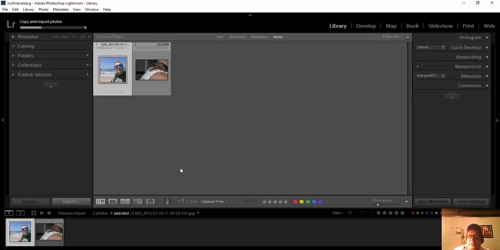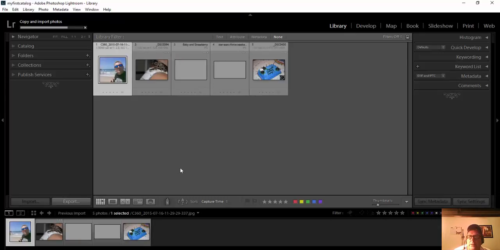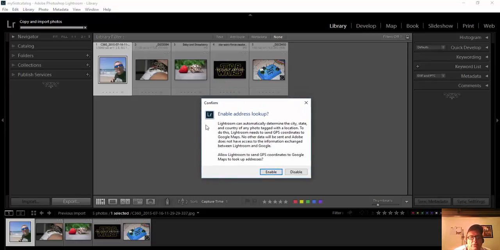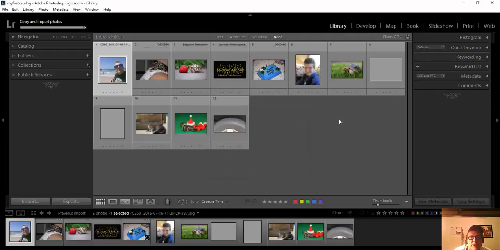It takes a couple minutes. I only did a couple pictures just so you guys could get an idea of what it looks like. I did 12 pictures. Almost done. And this thing's going to pop up. It's going to ask you if you want an address lookup. What it does, it connects to Google Maps, and if you have any GPS coordinates in your pictures, it will actually find them on the map, so you can look at your pictures on the map module in here. But I don't like that because it's kind of personal, so I usually disable that.